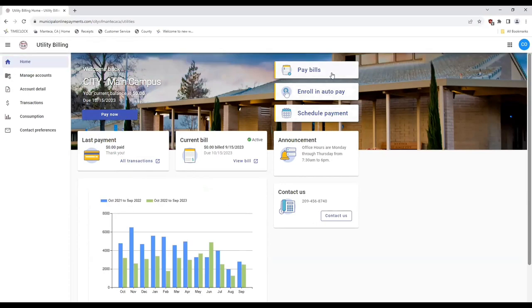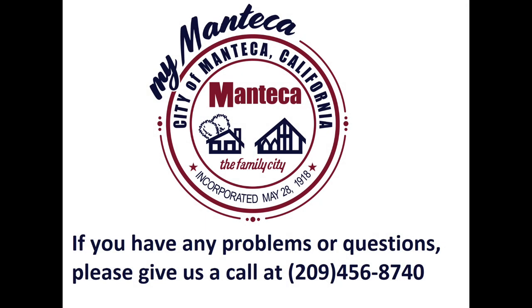Here you will be able to pay bills, enroll in auto pay, schedule payments, even see your current bill. Congratulations! You have created your new account. If you have any problems or questions, please give us a call at 209-456-8740.